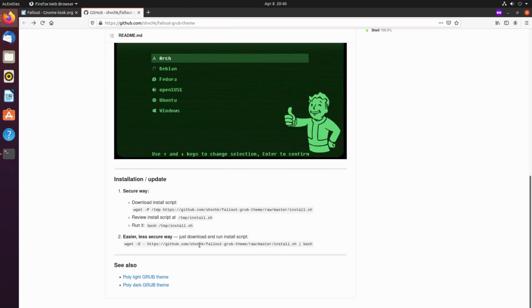What I'll do down here now is copy this line here in two, since it's just a one-liner. If I copy that, we'll go back to the terminal real quick.